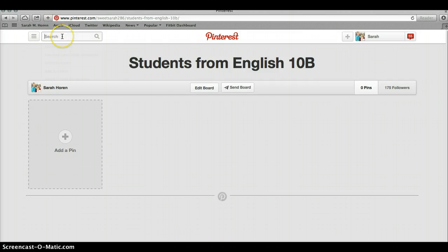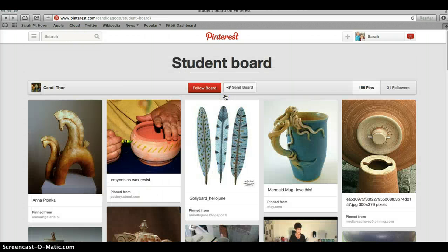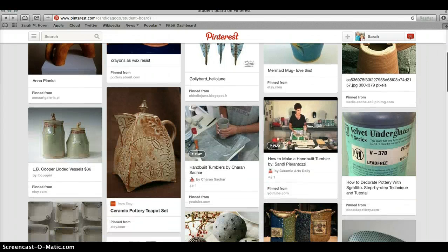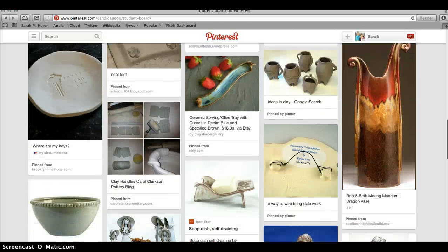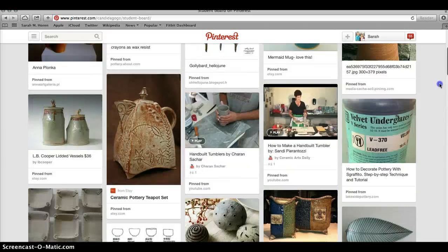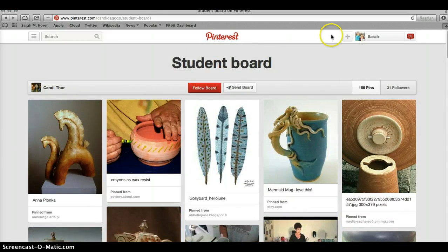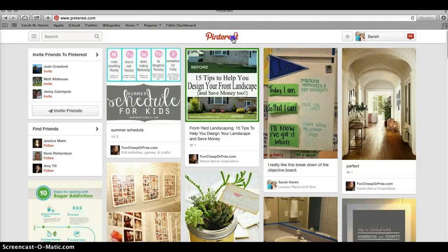There are lots of great student boards out there that can serve as examples. If you search student boards, you can look through them. For example, this is a student board for an art class that does ceramics. Various students have pinned projects that they're interested in, that they think are neat, or that they would like to do in the classroom.